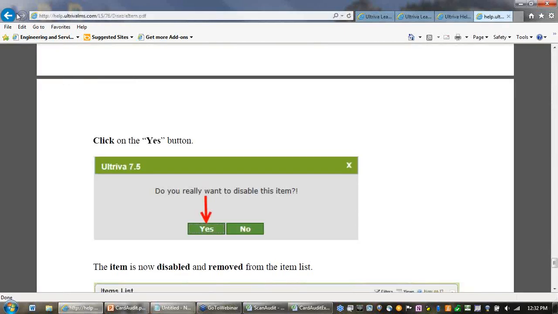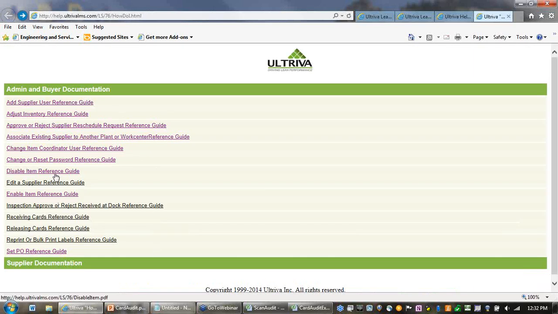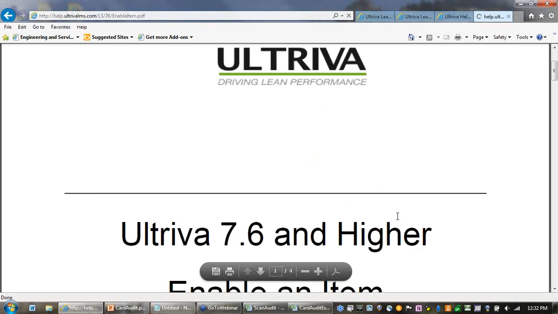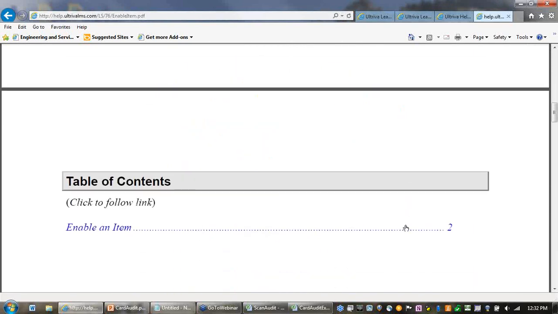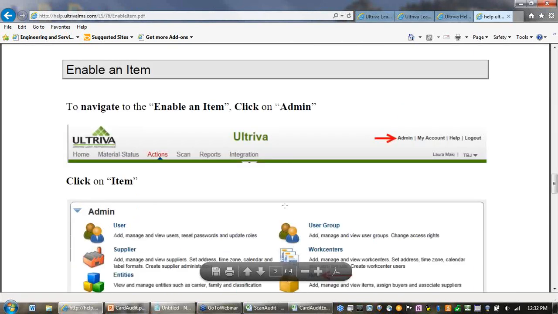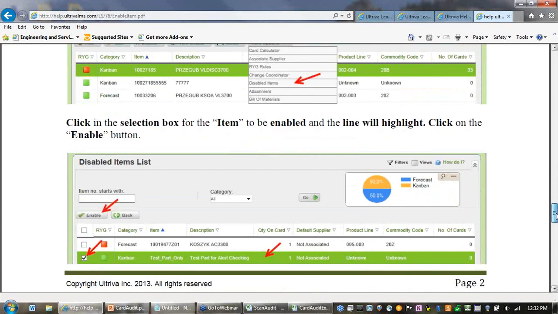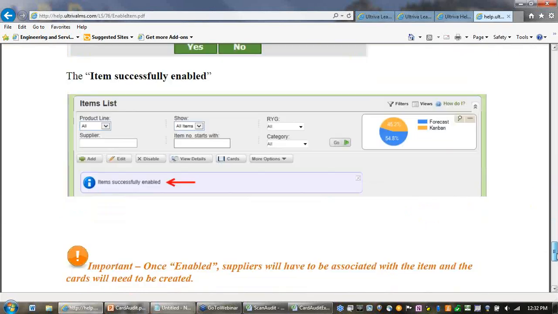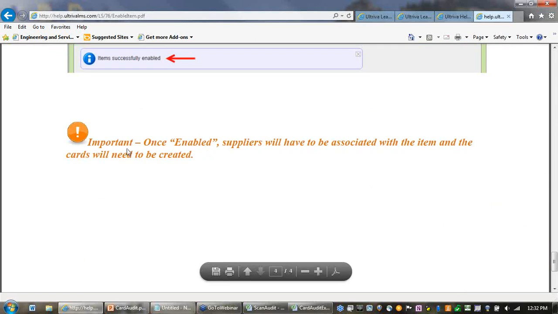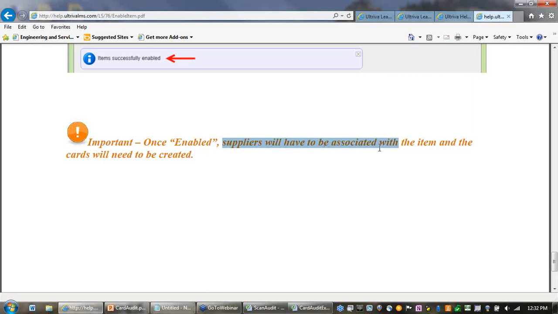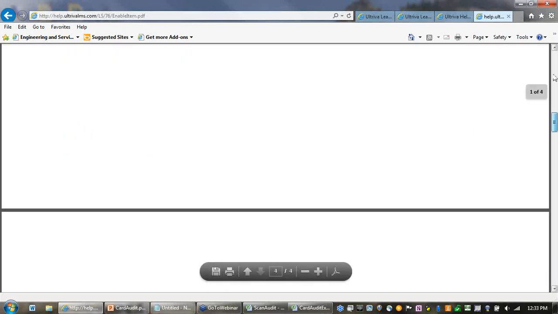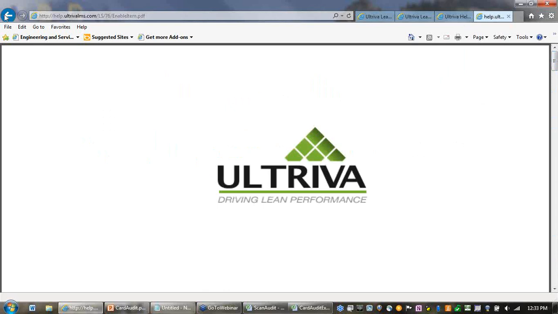So with that, we'll go back. Let's say you accidentally disabled it. What do I need to do to enable it? We have the enable guide here. Same sort of thing. We can click that to immediately drop down, and it walks you through step by step how to enable your item. And again, a very important tip: once you enable something, you're going to have to associate your suppliers again, and you're going to need to create your cards. So these are the guides that we have been working on.